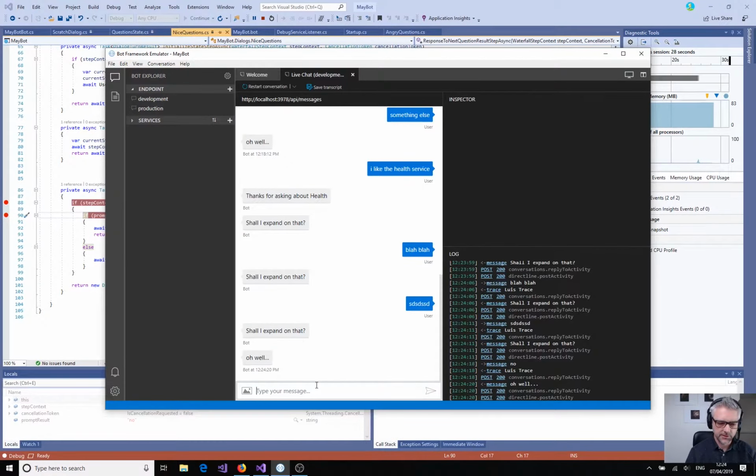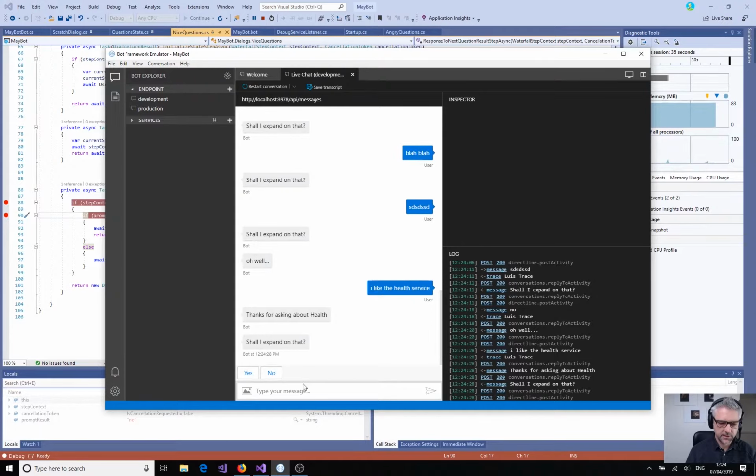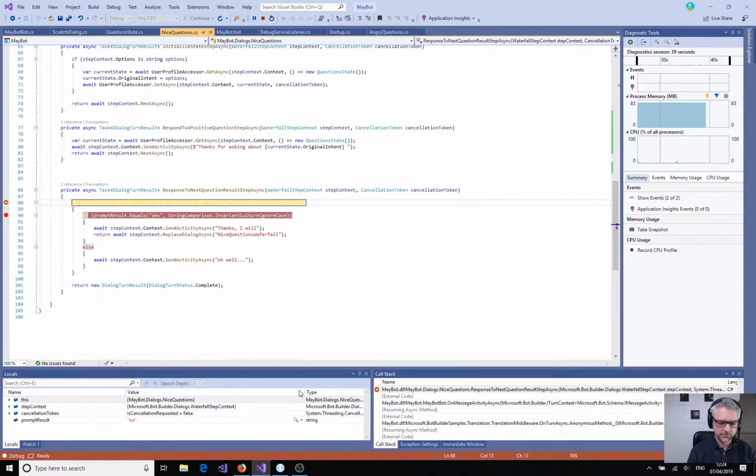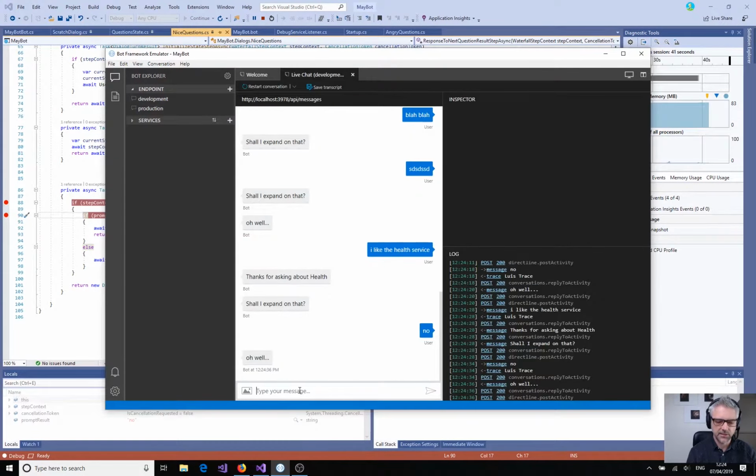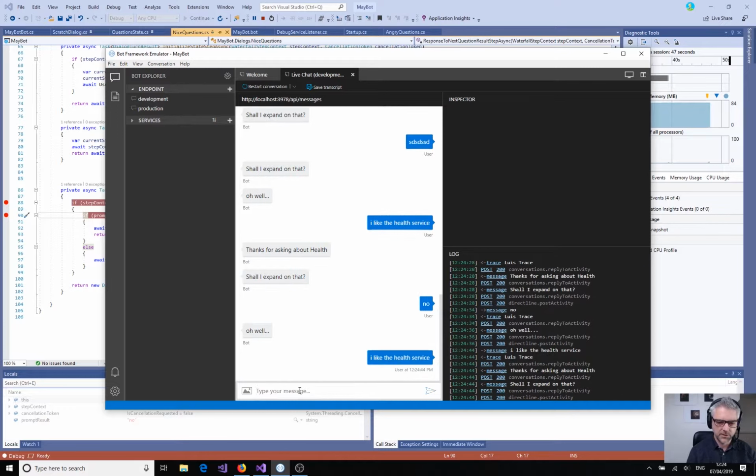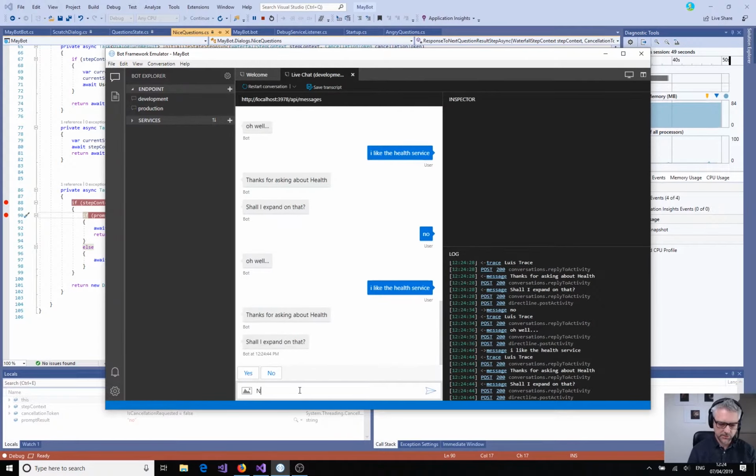Well, that's good. So let's just run that through again. Right, health service. Expand on that. So now we can just type in, still type in the word no. So you don't actually have to press the suggested button. It's just interested in the text no. And just to prove a point, I like the health service. We can still just check our equals is working. So type no, shout no.